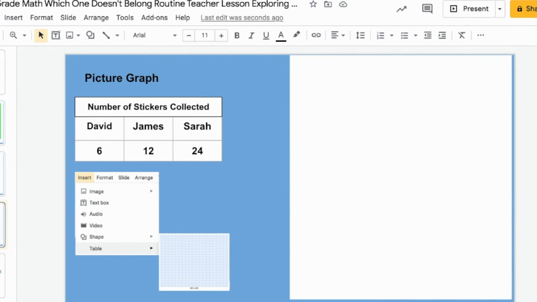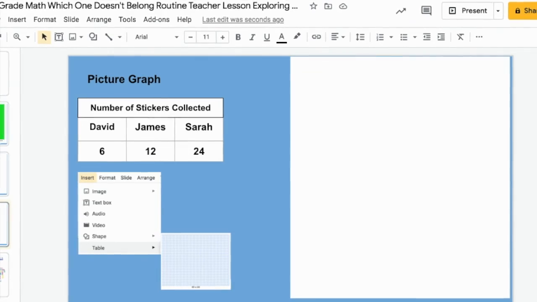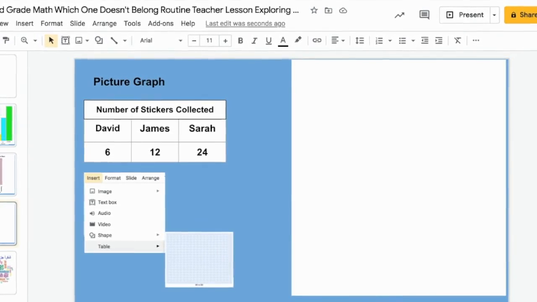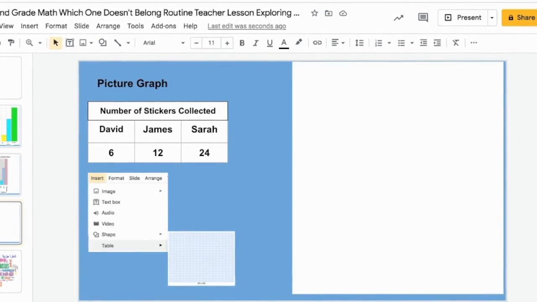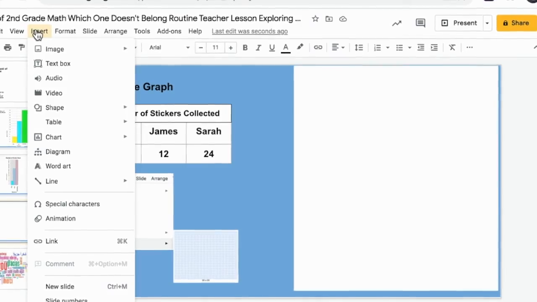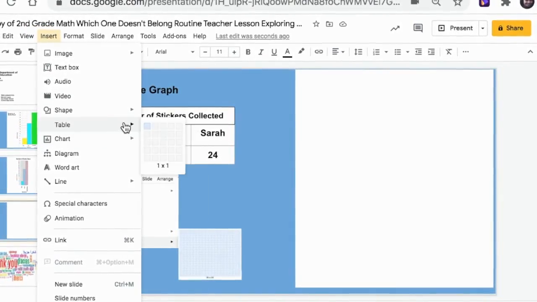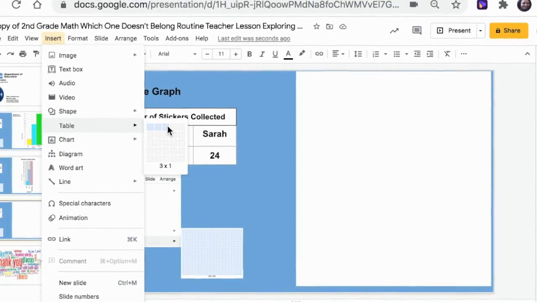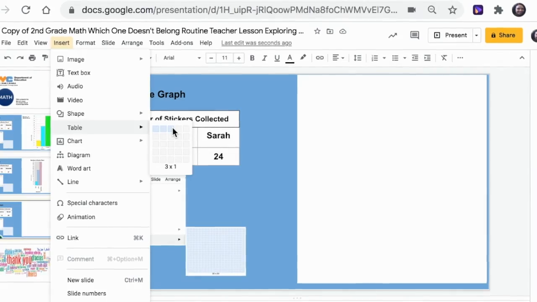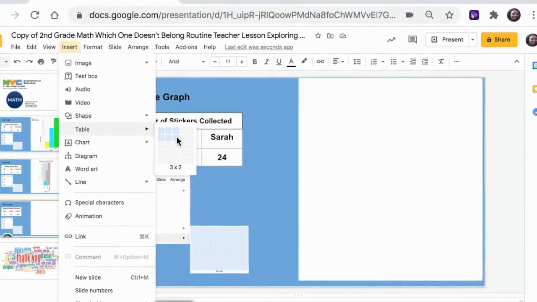Creating a picture graph is the final graph that you're going to learn in this video. It involves similar steps to creating a bar graph, but not that many. First, we're going to start at the top by clicking on Insert, then Table. This time, you only need 3 columns to show the categories, which in this instance are the student names. And then we are going to select 2 rows of 3.